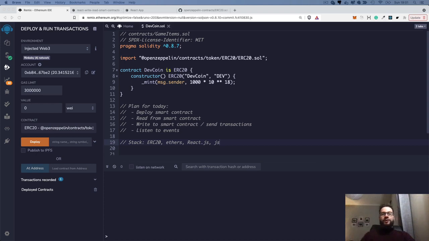Hi guys, my name is Artur and today I would like to show you how you can deploy a smart contract and then read or write information to that smart contract from React.js applications.